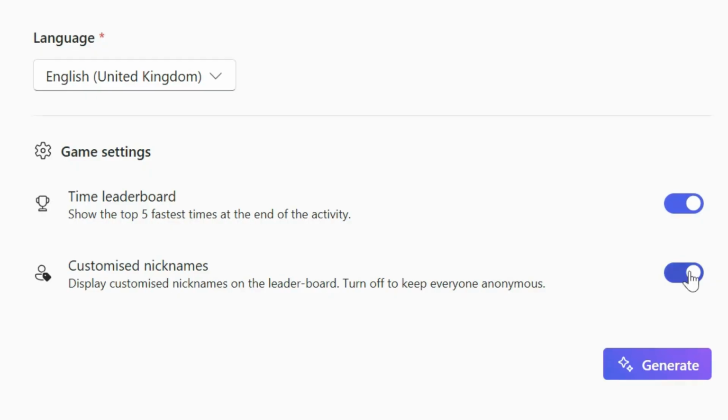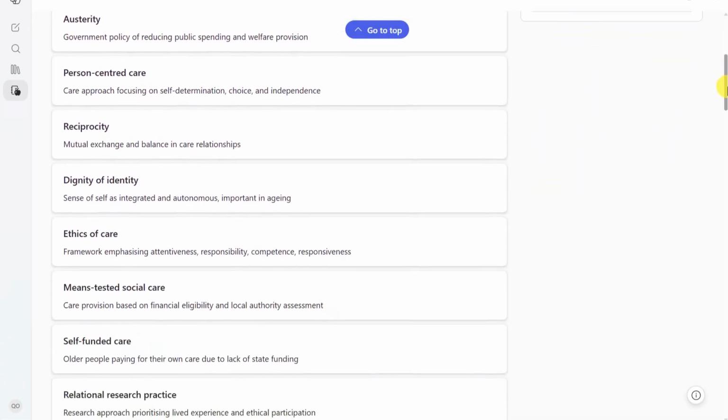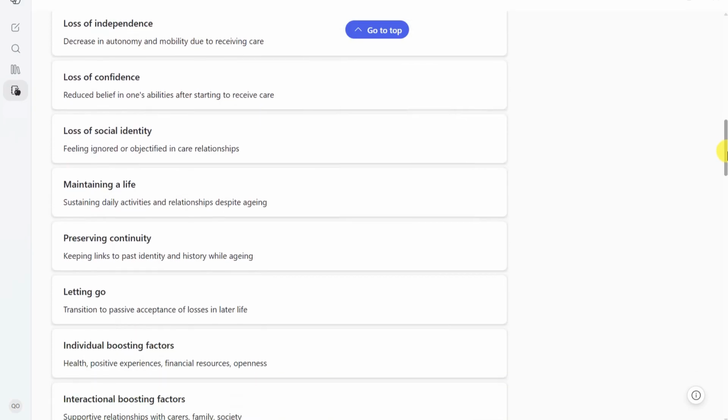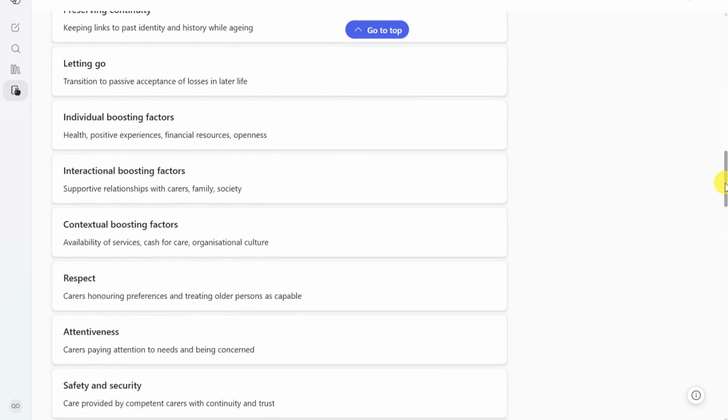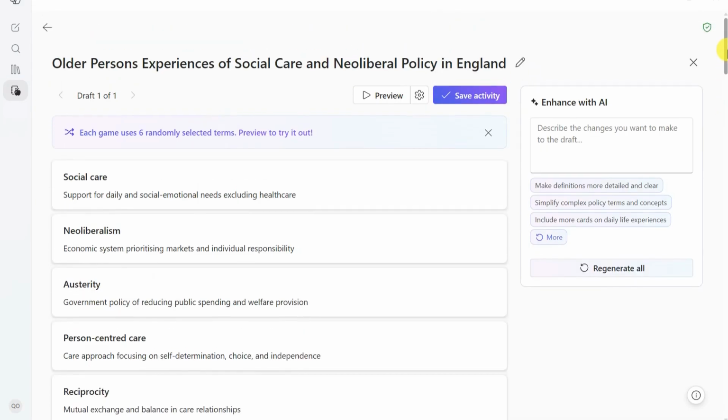So here I will turn off the customized nicknames but leave on the time leaderboard. Then I will click on generate. So as you can see, it has generated a long list of different key terms. All right. So make sure you check all these very carefully. Make sure that every match is unique.